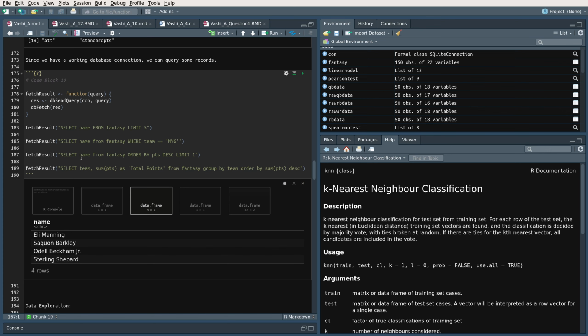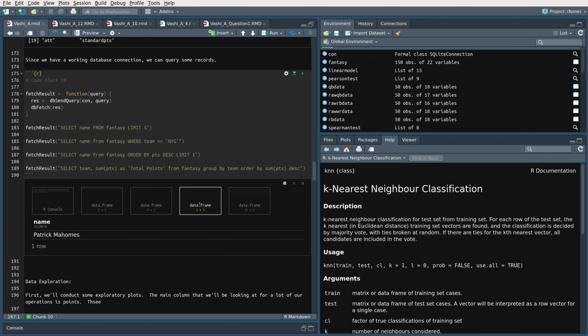Now we'll see which player has the most points by limiting to 1 and ordering in descending order by points. So Patrick Mahomes has had a stellar season. He's the highest scoring player in fantasy football right now.